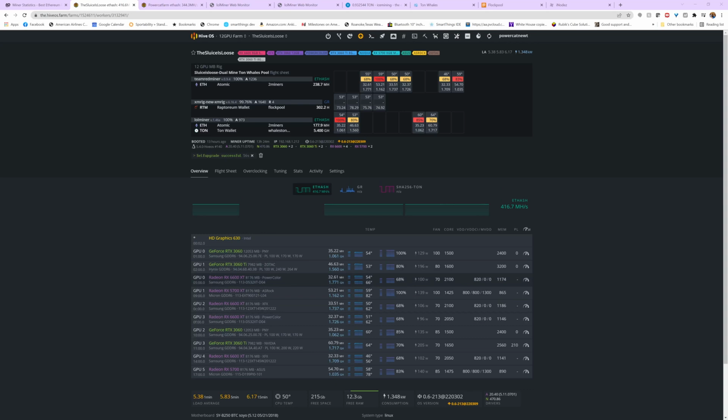You can kind of see over here in Hive OS, this is one of my mining units called the Sluice is Loose. It's got a mix of NVIDIA and AMD cards in it, but this particular one has four 6600 XTs in it, and those are a mix of Power Color, Red Devils, and the XFX cards. So these were pretty low cost cards. I'm going to say around $499 a piece.